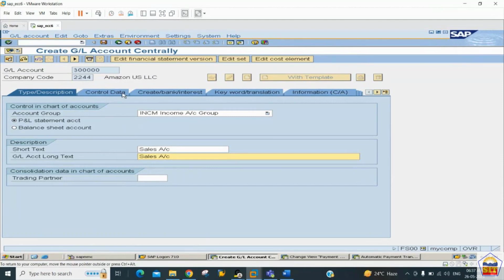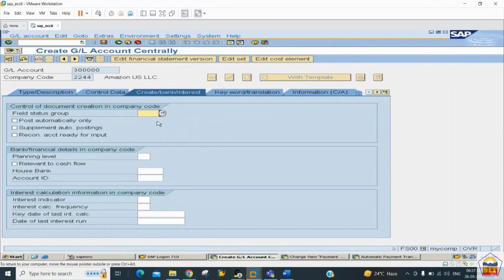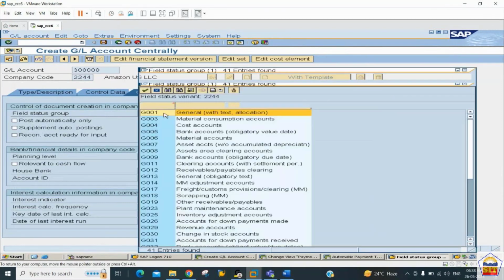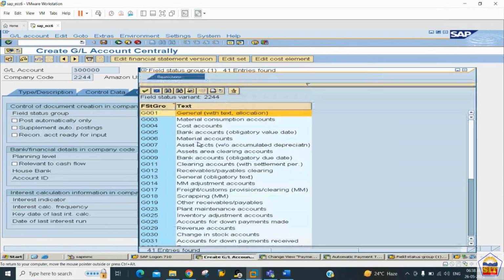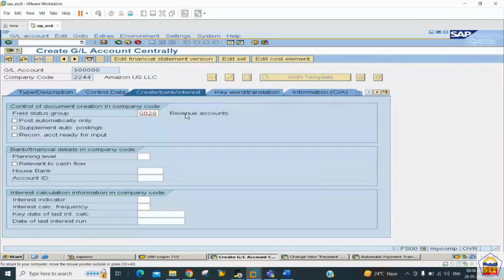Go to the control data tab. Again, normal setting, we can select only balance in local currency, line item display, sort key 001, nothing new. And then we can go to the bank interest tab. Here we can assign the field status group. Because it is a revenue account, we can assign field status group ID as revenue or G01, either one you can assign. So let it be the revenue, and for the revenue we can search for revenue. So it is G029. Enter, save. So this is how we have created the revenue account.